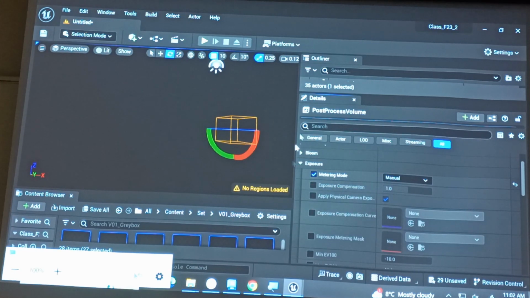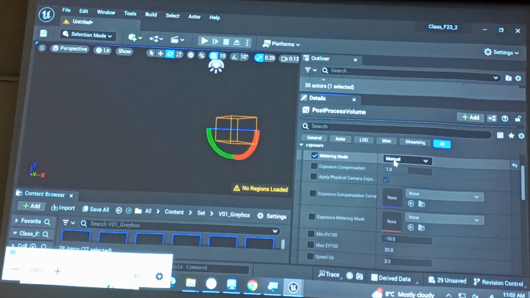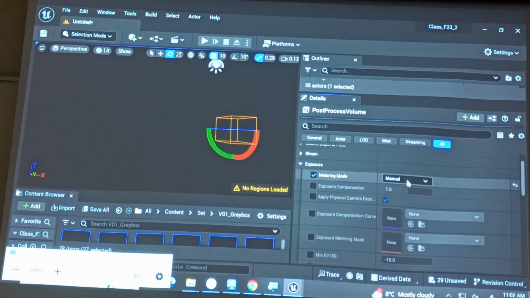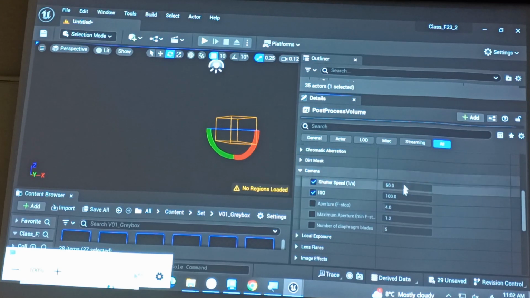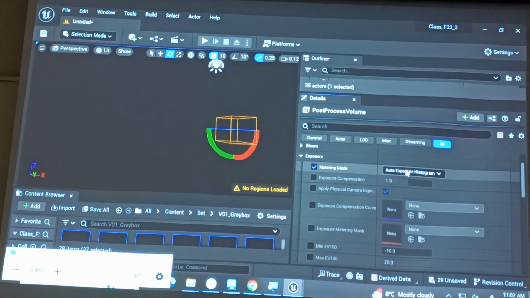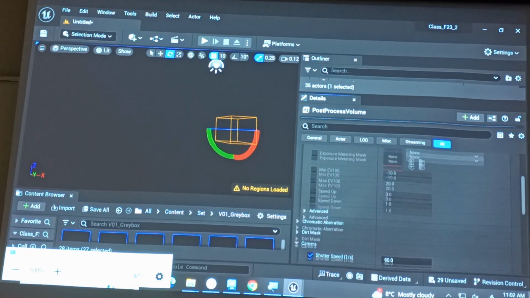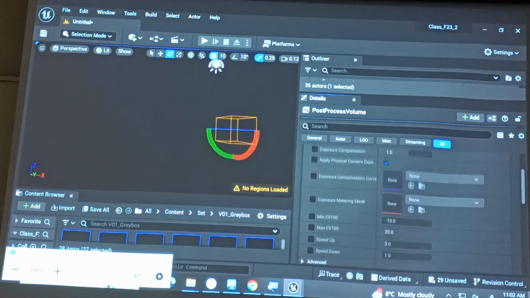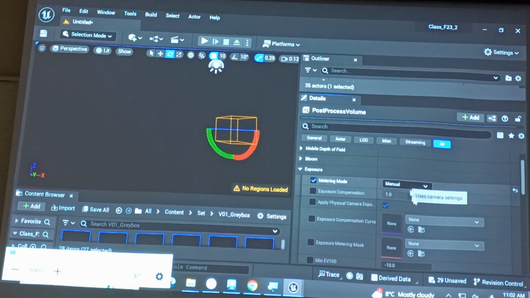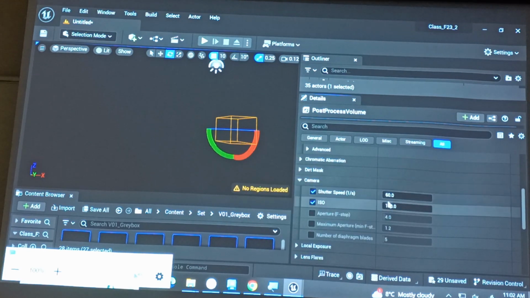Because we're gonna utilize our exposure compensation here. Actually, you know what, let's not use the exposure comp yet. As soon as we switch this from auto exposure, you'll see those camera settings will now be something that we can edit. So we need to set the metering mode to manual. And then we can type in our values for the shutter speed. So 48.